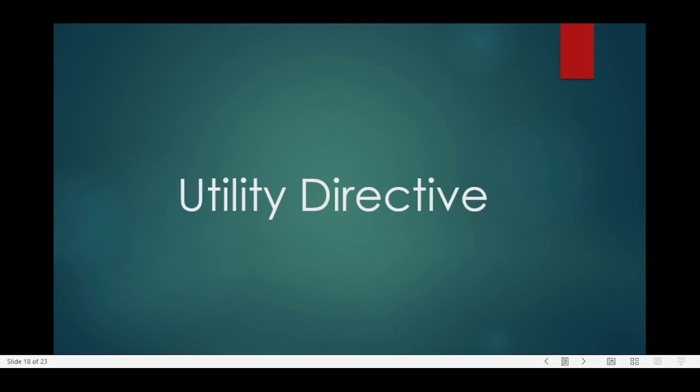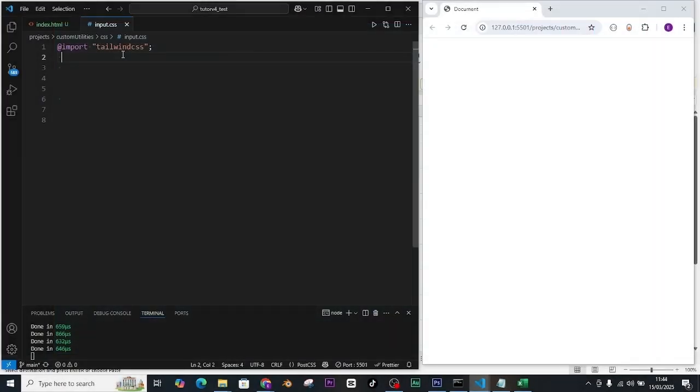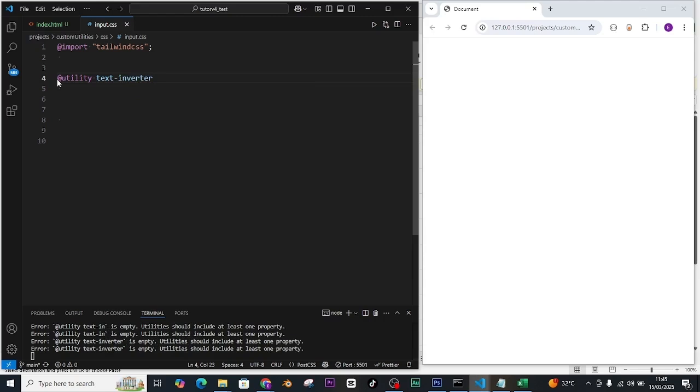Hello and welcome back. Let's talk about the utility directive. The utility directive gives us the ability to add more custom utilities to the already shipped utilities that come with Tailwind version 4. This can be useful when there is a CSS feature you would like to include in your project that Tailwind doesn't have classes for out of the box. To create a custom utility, you start with the @utility directive, @utility, and then you give it a name. I'm going to call our utility text-inverter. Then you put the definition inside the curly brace.